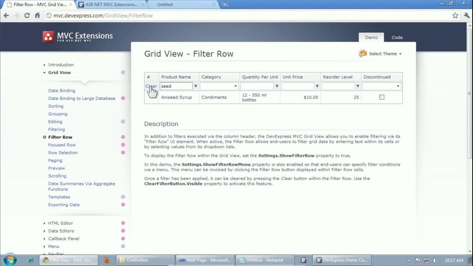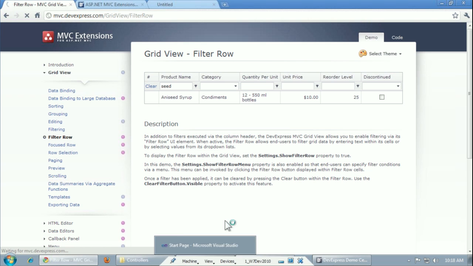Now, we also have the option to do focus row. So let me bring up focus row. Now, as I said, I'm simply going to mention some of these, and then we'll dive right in and create a new project with the grid view.